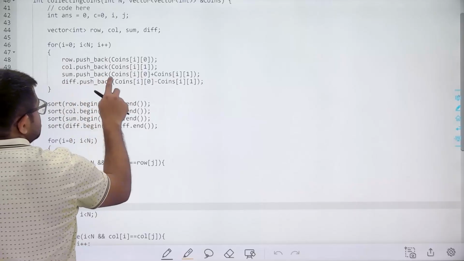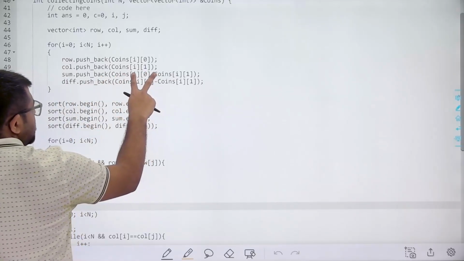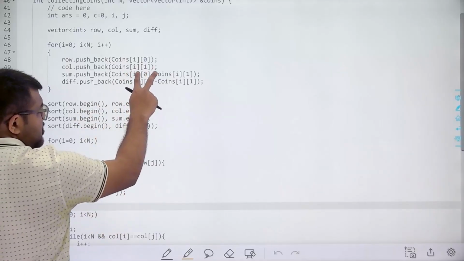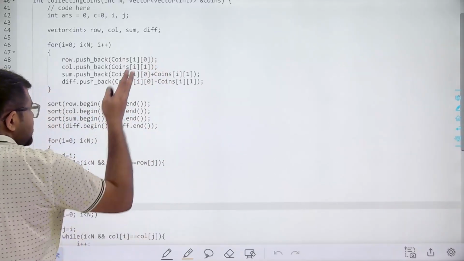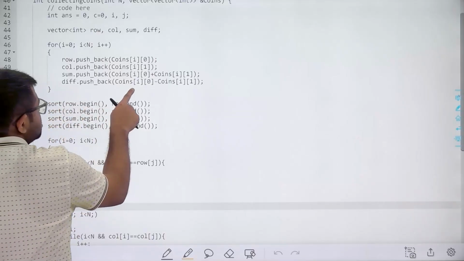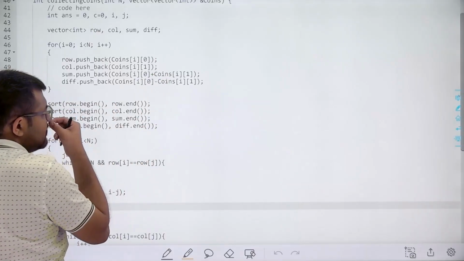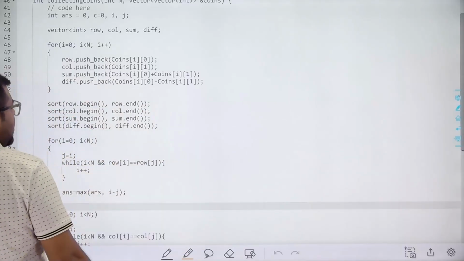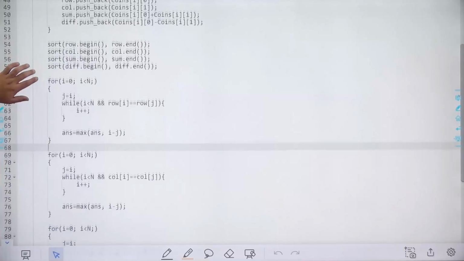Then I have traversed the coins array, and in row I have pushed the row number, in column I have pushed the column number, in sum I have pushed the row number plus column number, which will denote the secondary diagonals. So two elements will have the same row number plus column number if they are in the same secondary diagonal, and difference will store the row number minus column number, which will be the same if they are in the same main diagonal. Then I have sorted all the values.